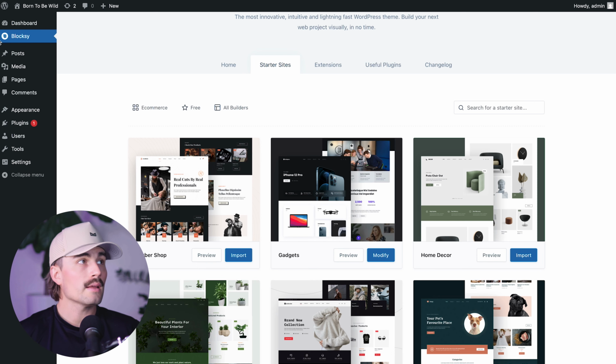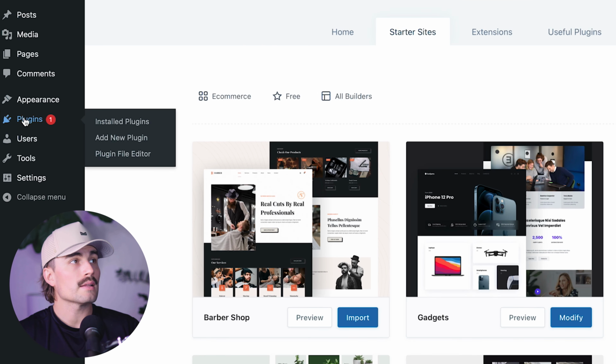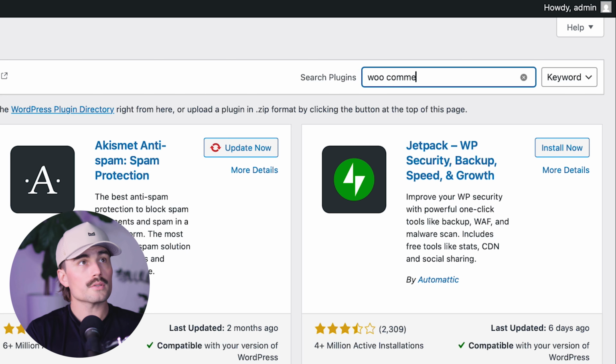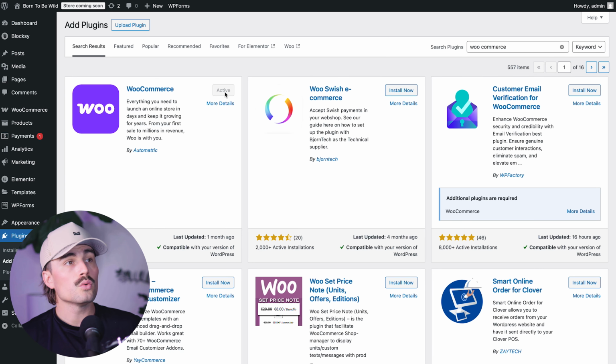So to add new plugins, we'll come over here to the left-hand side and click on add new plugin. We'll search for WooCommerce, and it looks like we already have WooCommerce active. So my guess is that it was installed with that starter site that we just created, which is awesome.